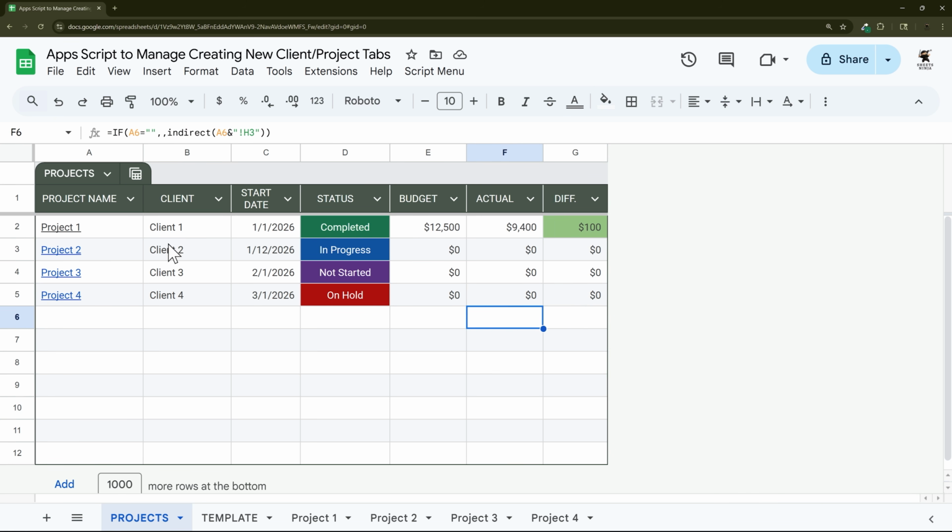All right, so that is it for today's video on how to use Apps Script to help you streamline managing and creating new project or client tabs.